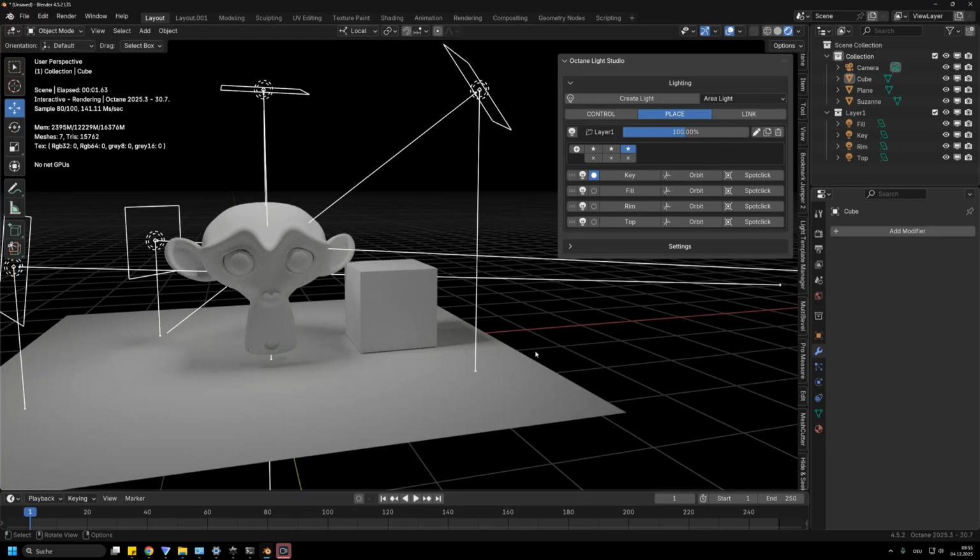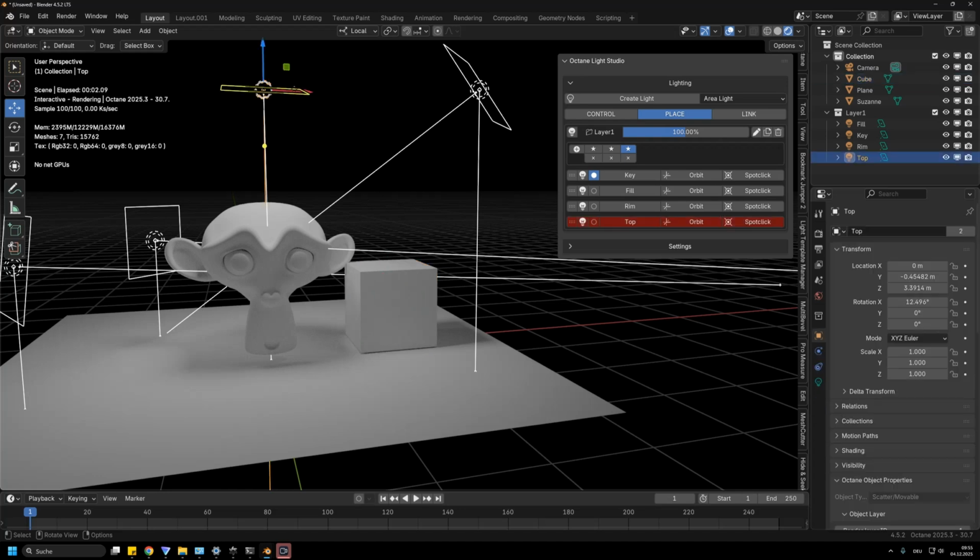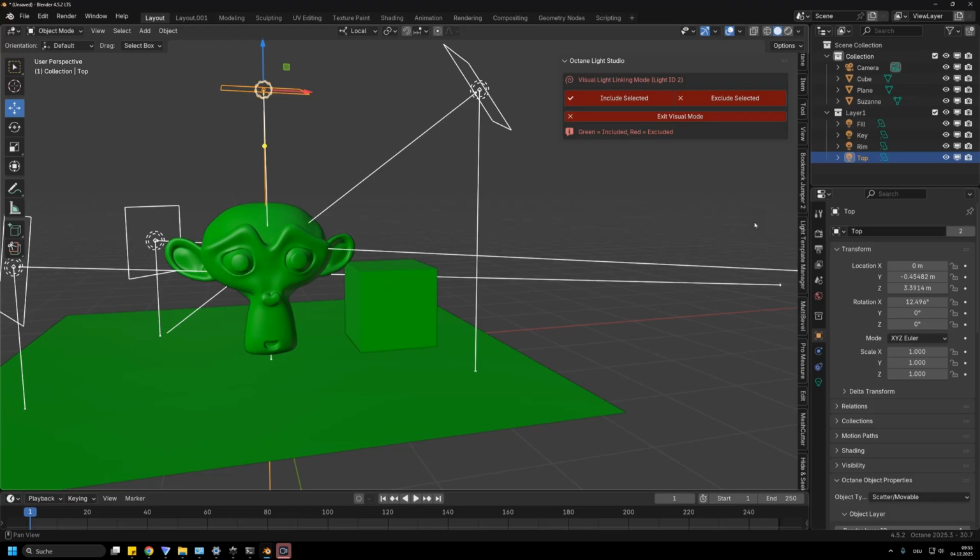Now, I want one specific light, for example my top light, not to light this cube. To do that, I first select the top light. Then I click on Link Mode and then on Visual Light Linking. Now I am in Visual Light Linking mode. All objects that are lit by this light are shown in green. That means right now this light is affecting everything in the scene.